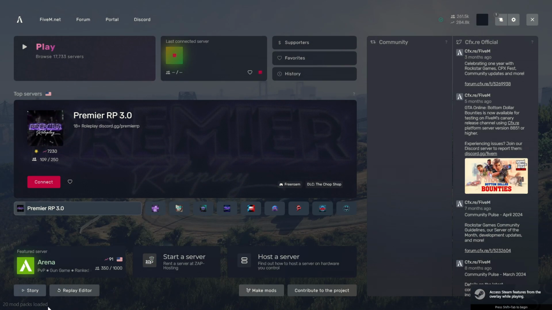And then you see right here, it says 20 mod pack loaded. There you know that you've done it correctly. And then obviously, you'll be able to tell when you go into a FiveM server. I just don't want to waste y'all's time. But there is how you install NVE.